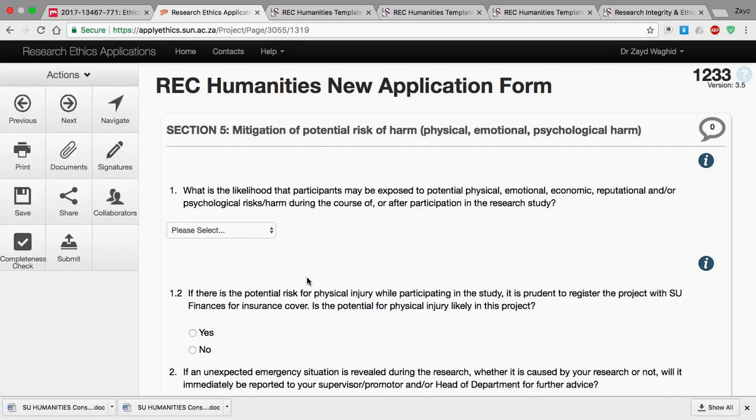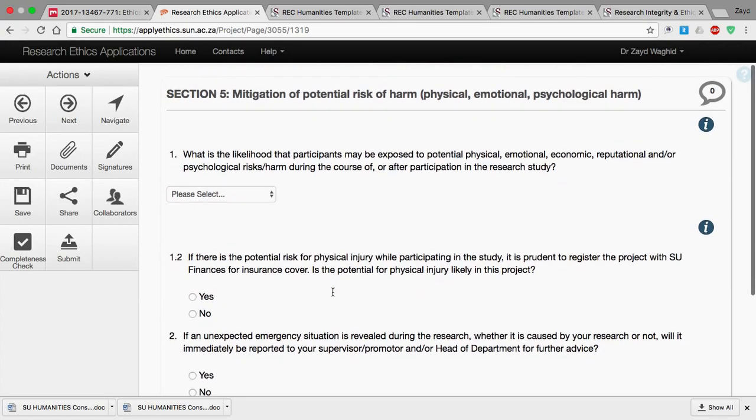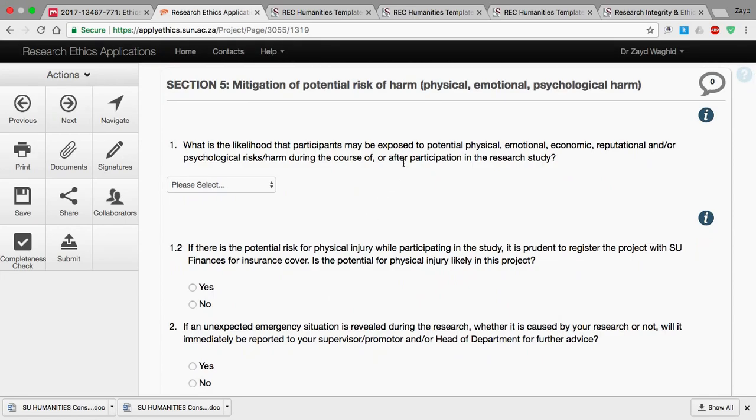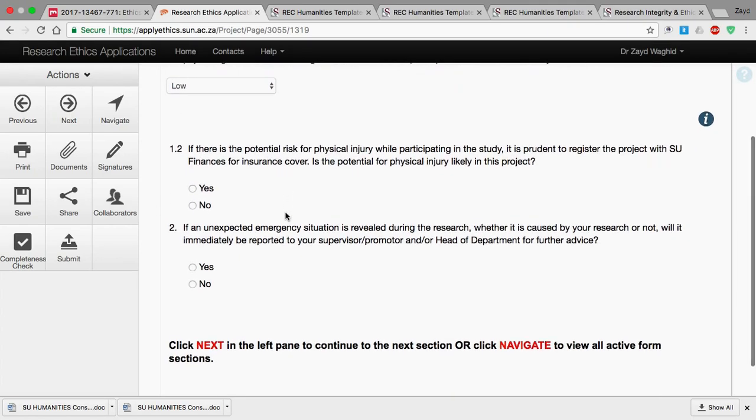Okay, mitigation of potential risk of harm. What is the likelihood that participants may be exposed to potential physical, emotional, economic, reputational, and psychological risks during the course of or after participation in the research study? Say no, low. If there is the potential risk for physical injury while participating in the study, it is prudent to register the project with SU finances for insurance cover. Is the potential for physical injury likely in this project? Let's say no.